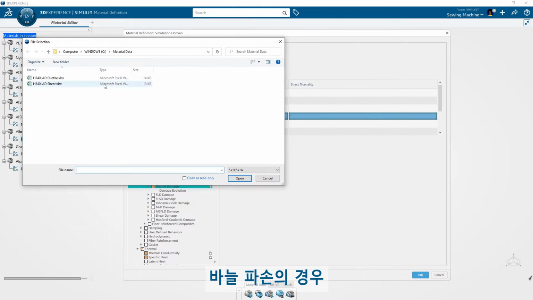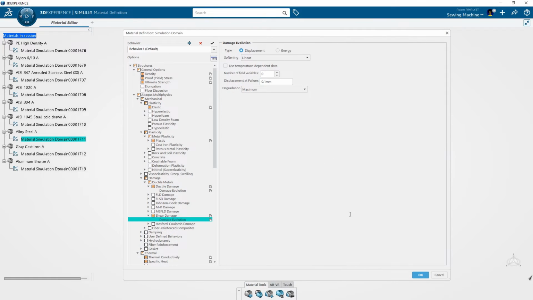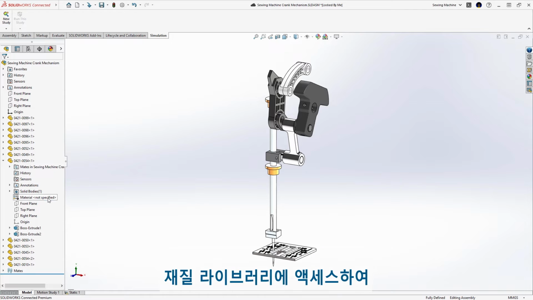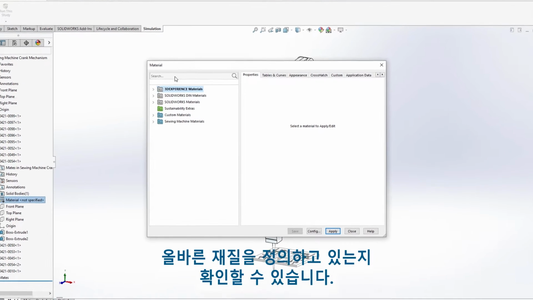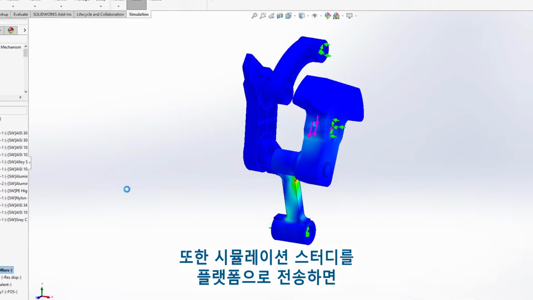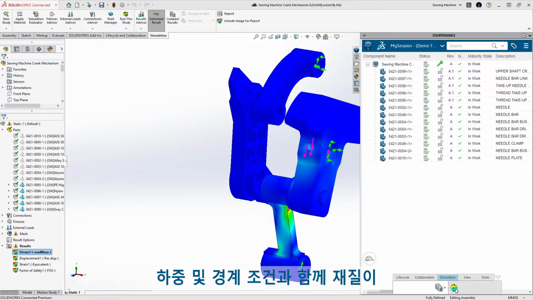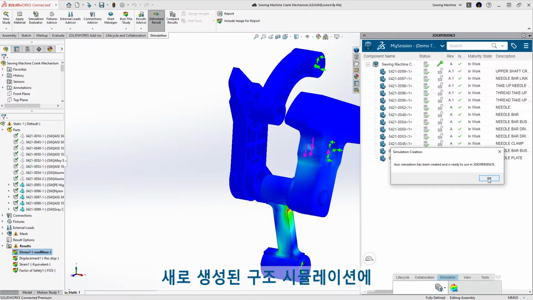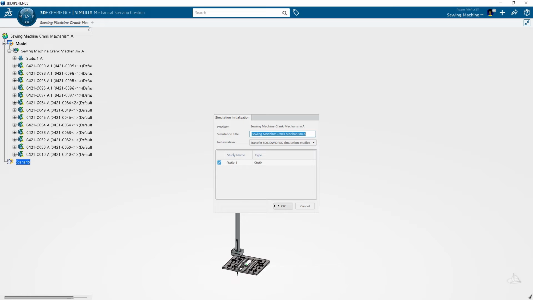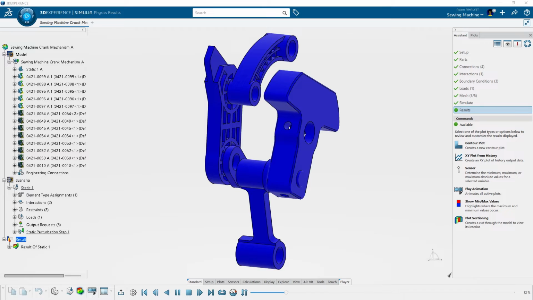For the case of the needle break, Adam only needs to add damage properties. Back in SOLIDWORKS, Adam has access to the centralized 3D Experience material library, so he can ensure he's defining the correct materials. Additionally, when he transfers the simulation study to the platform, the materials, along with the loads and boundary conditions, are automatically mapped to the newly created structural simulation. With this, Adam can easily extend his simulation workflow.